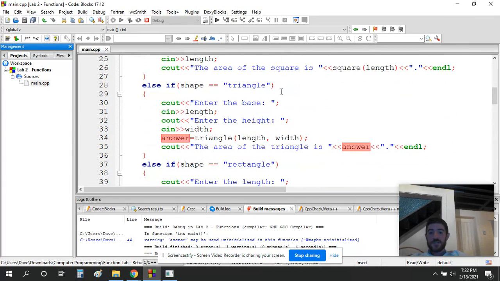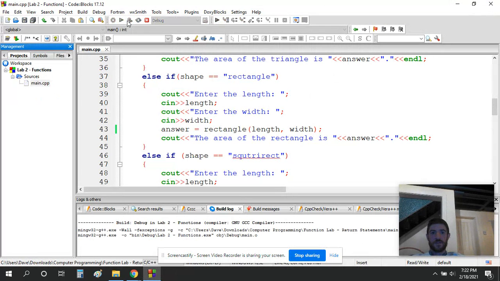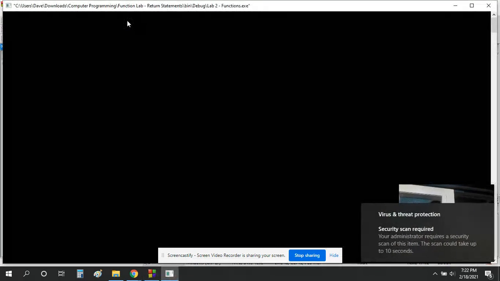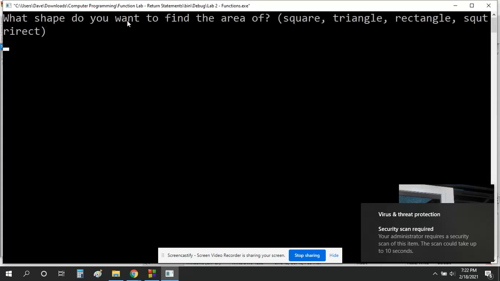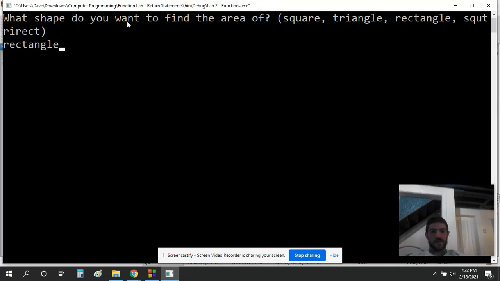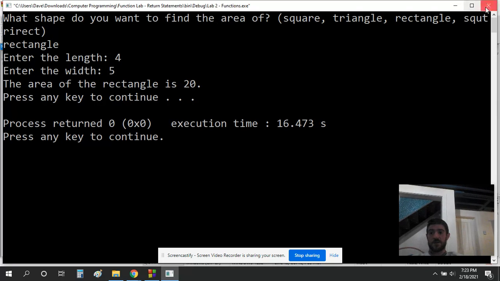So again, if you use these return statements, you have to do something with the value. If I were to add answer equals rectangle, now it would work correctly. So if I were to close this out and rerun my program, and then say that I want to do a rectangle, now it's going to work correctly, because I'm making use of that returned value.